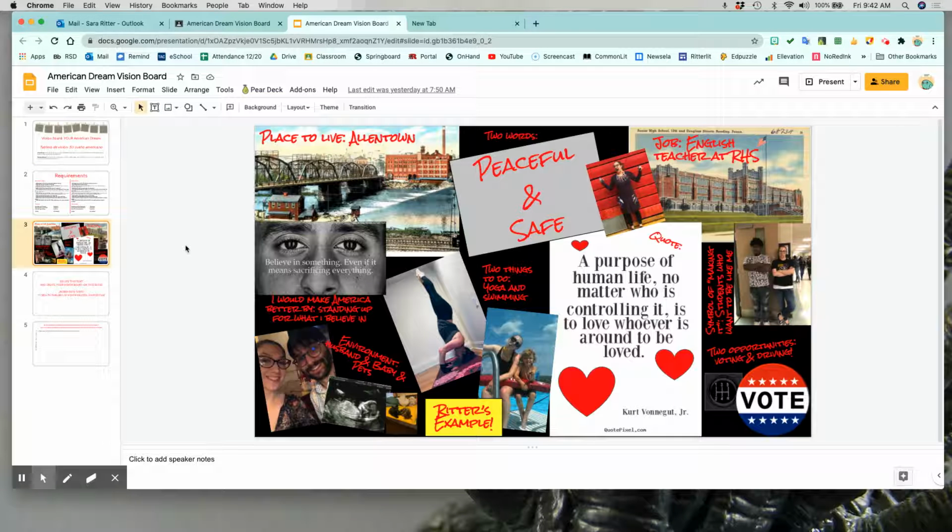This is an example that I put together of a vision board based on what my life is like right now. I have each of the items labeled. You can see up here, where would I want to live in the US? Right now I'm living in Allentown, and there is a picture of Allentown. What job would I want to have? Right now my job is teaching English at Reading High School. So I have a picture of Reading High School and a picture of me being ridiculous as a teacher there.